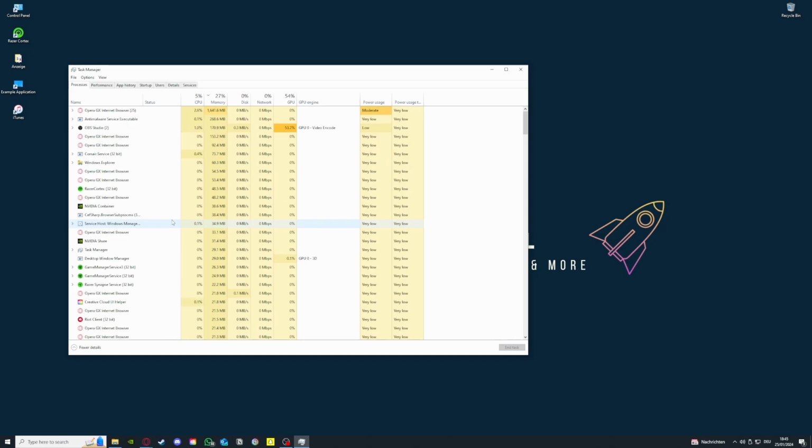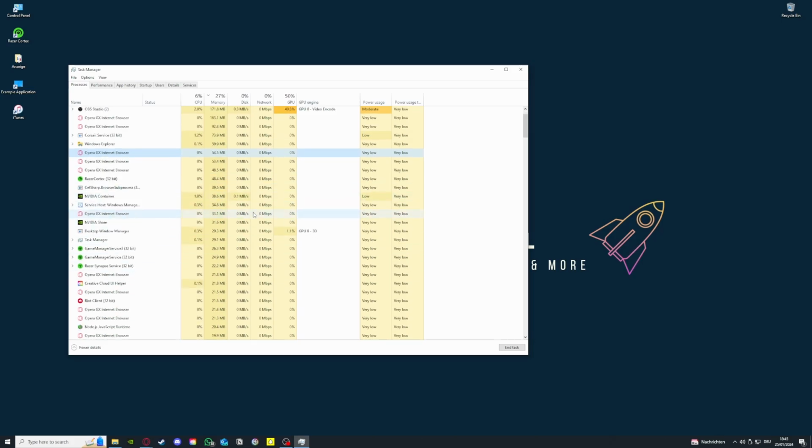And yeah, I can show you a quick example. I have the Opera GX internet browser here. That's my preferred internet browser. What I want to do is right click and press end task, or do a left click on Opera GX internet browser and then press end task. Pretty simple, pretty easy fix.